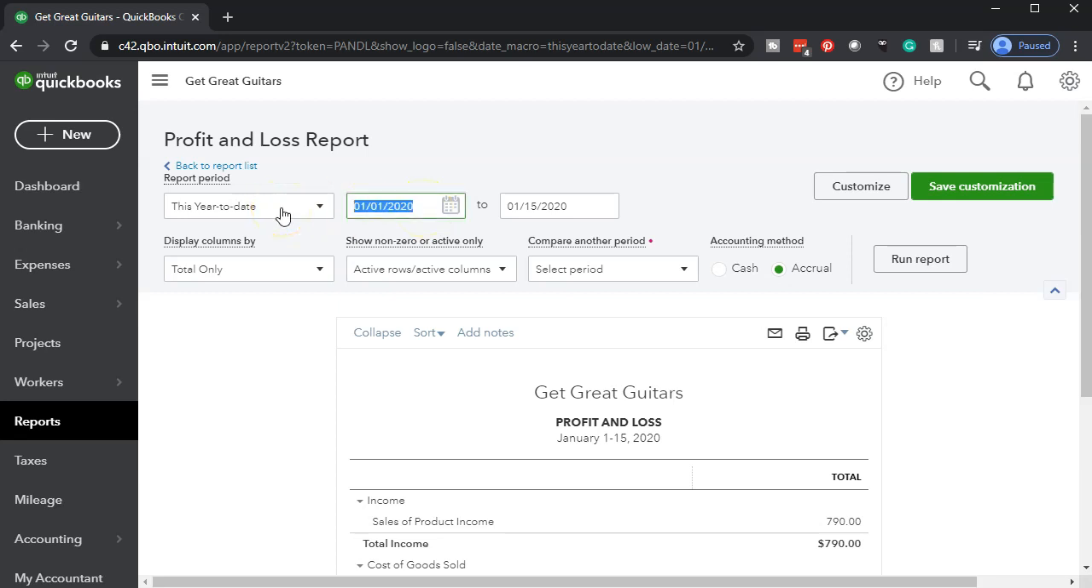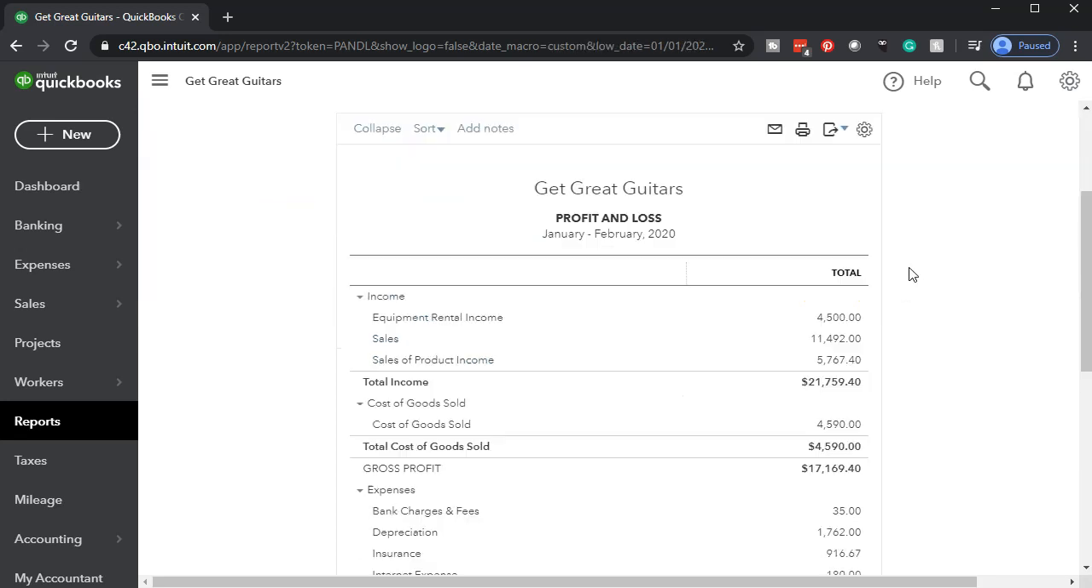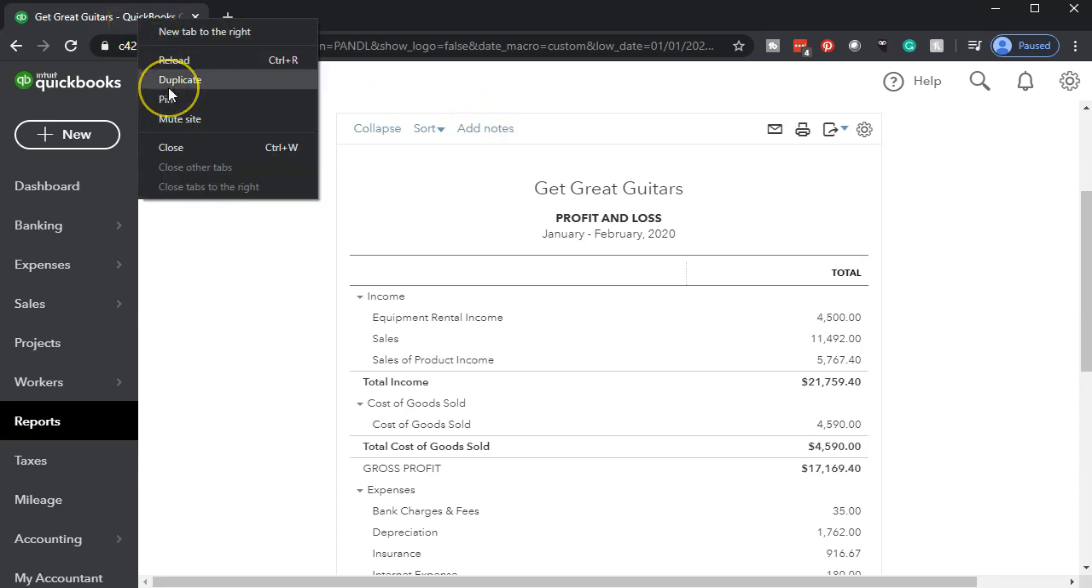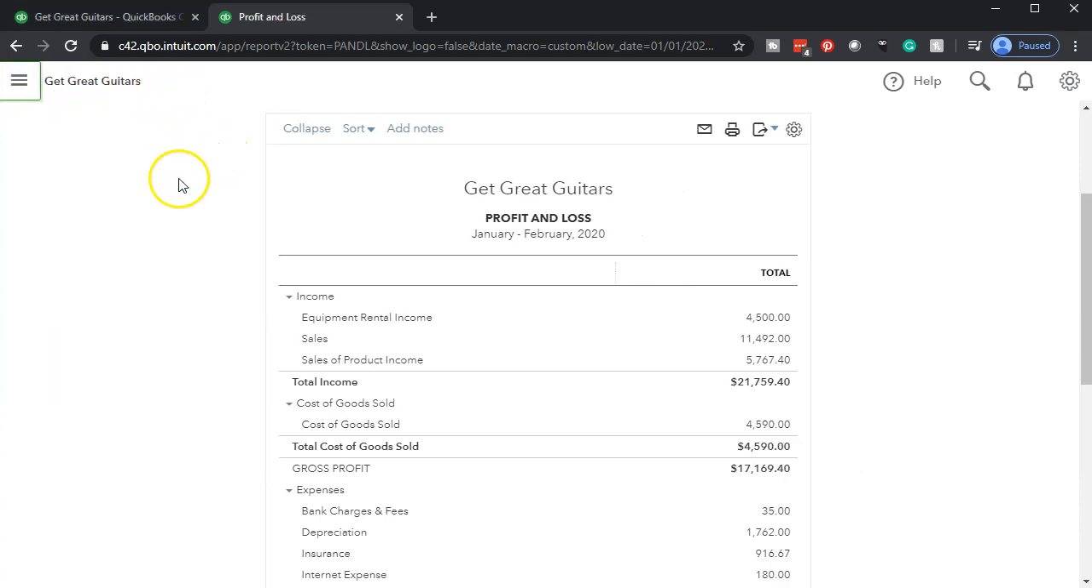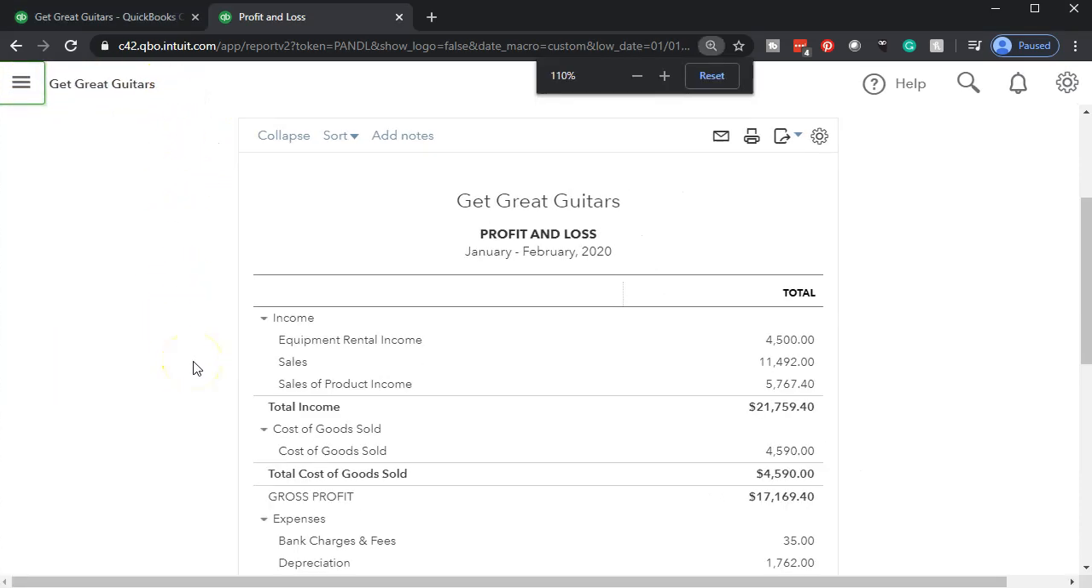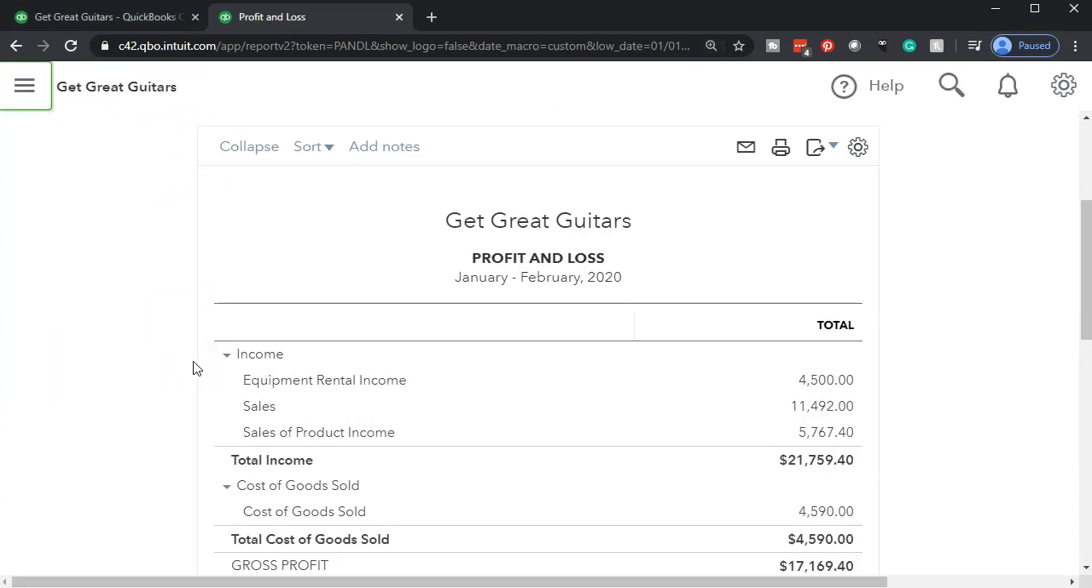And we're going to change the dates. I'm going to make the dates from 01/01/20 to 02/29/20, let's say. So that's for the 2 months of data that we have been entering. We're going to go ahead and run that report. I'm going to right click on the tab up top and duplicate that tab. Close up the hamburger. Hold down Control. Bring it back up to 125%. Okay, here's our profit and loss report.